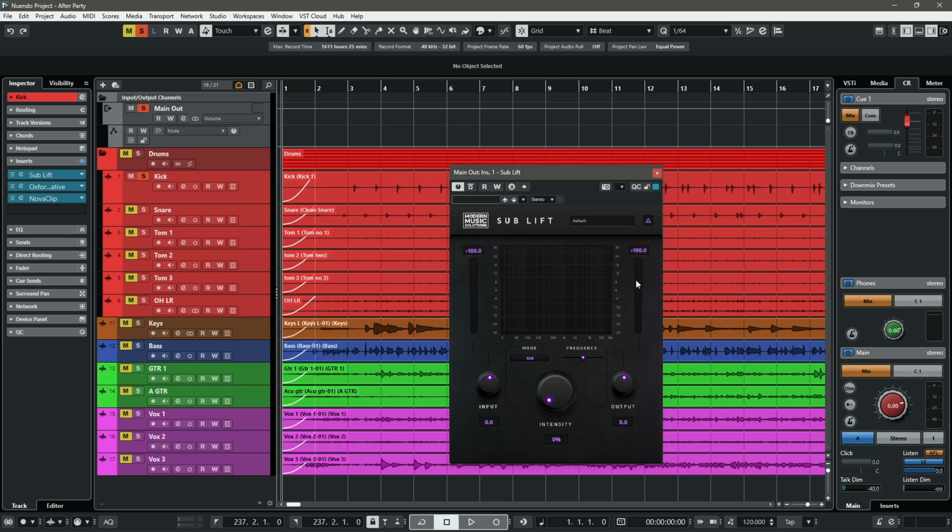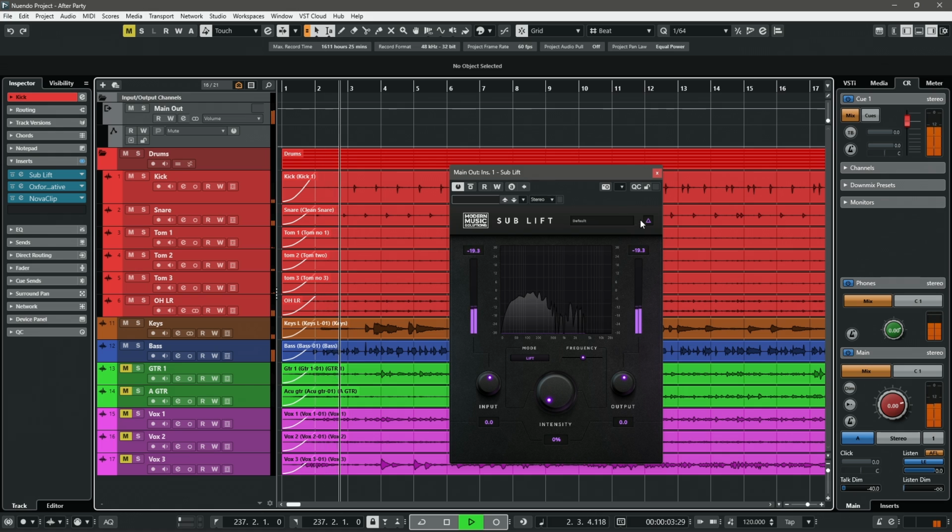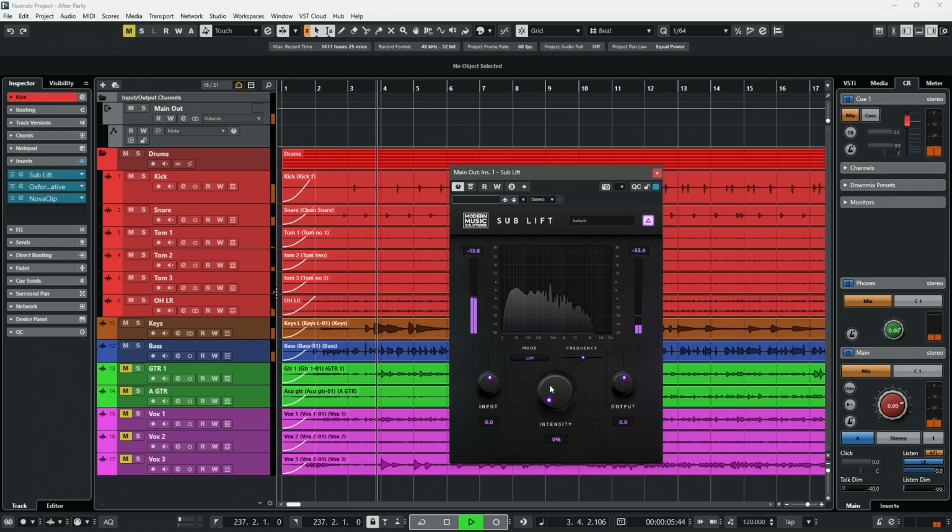Let's go ahead and just take a quick listen. I really like this delta knob, so I want to focus on that. So we're going to have this on my mix bus, and I just want to show you what these two modes can do. So I'm going to hit delta, and now I'm going to select lift mode.